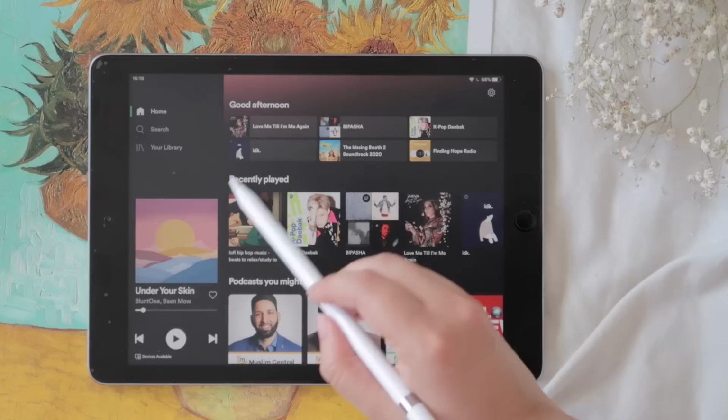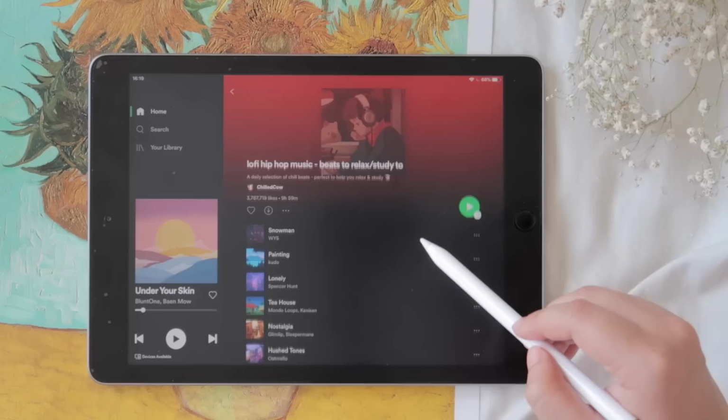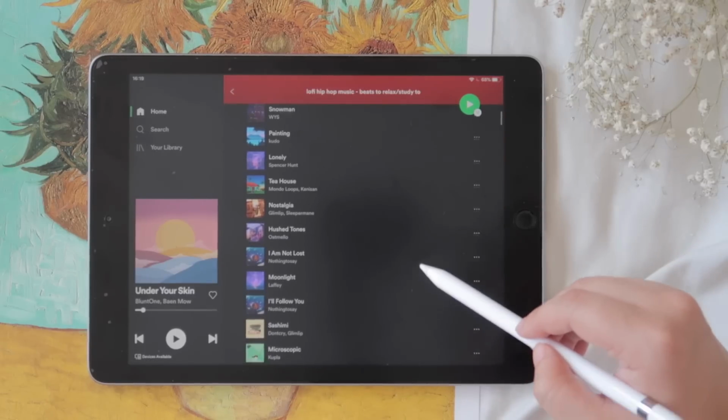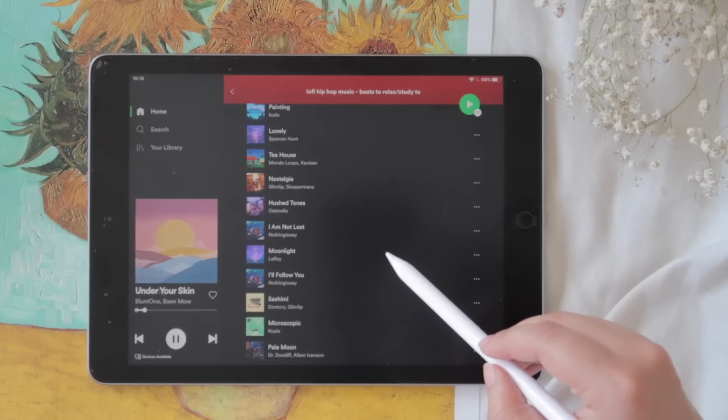So I use Spotify to kind of set up a playlist, which is chill lo-fi usually, or a podcast, and I play it in the background when I'm studying or taking notes or drawing something on Procreate.